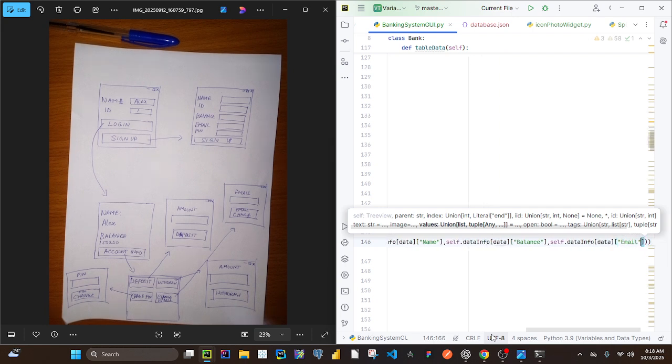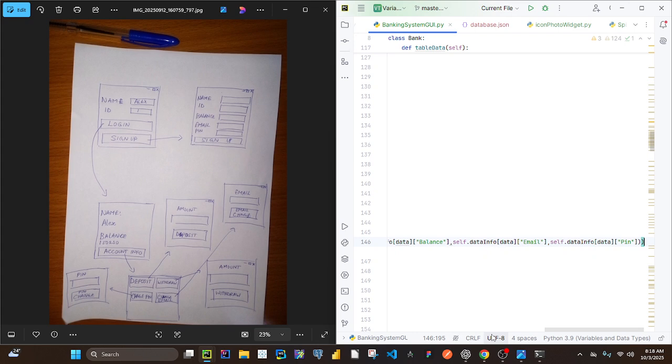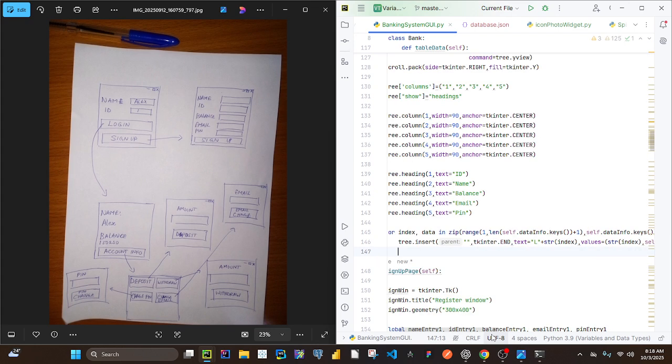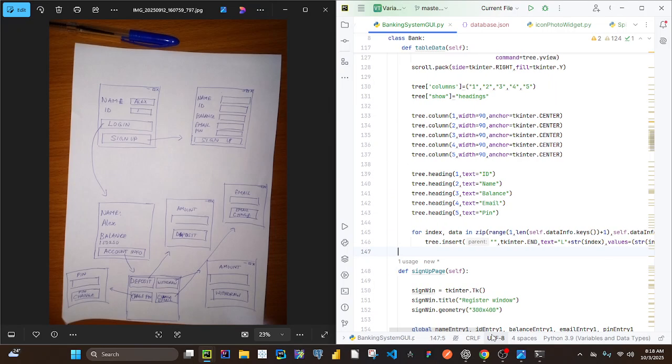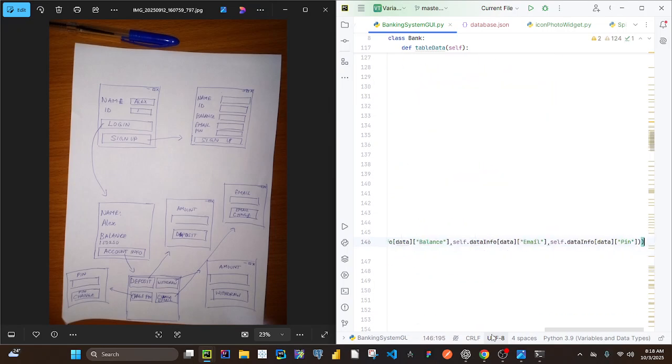put a comma. So I'll just copy it like this, highlight it, a comma, and then paste. Pin. All right, so that is basically what we have.